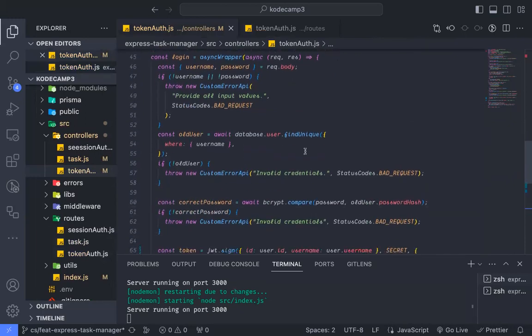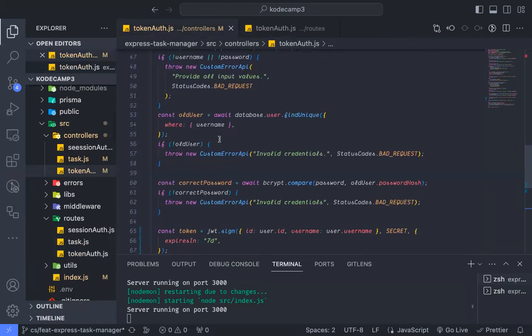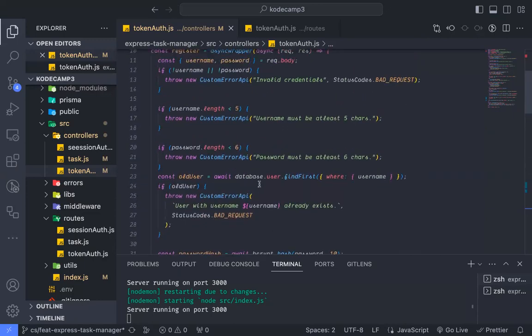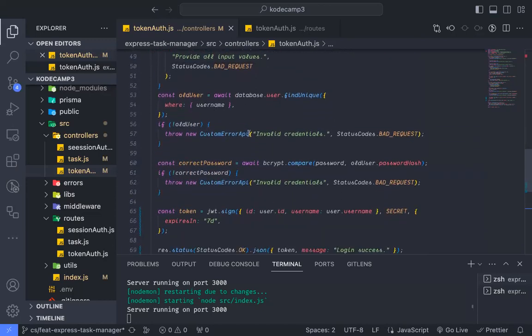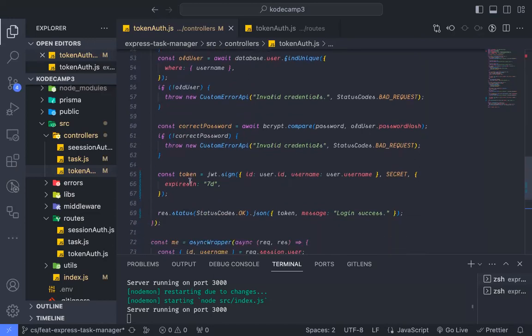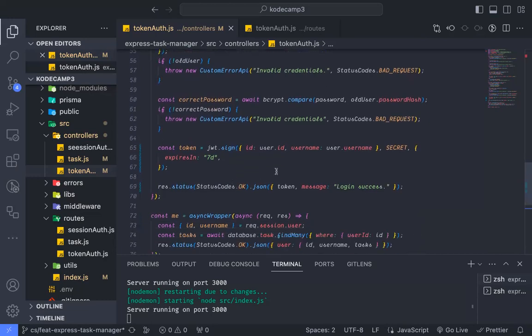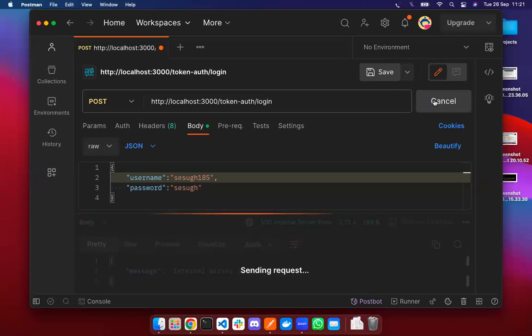Same password. If user already exists, then the login, we have correct password, bcrypt compare. Yes, then JWT sign username token, and then we send back the token. So what's the problem here? Why the internal server error? Let's send it again and see.